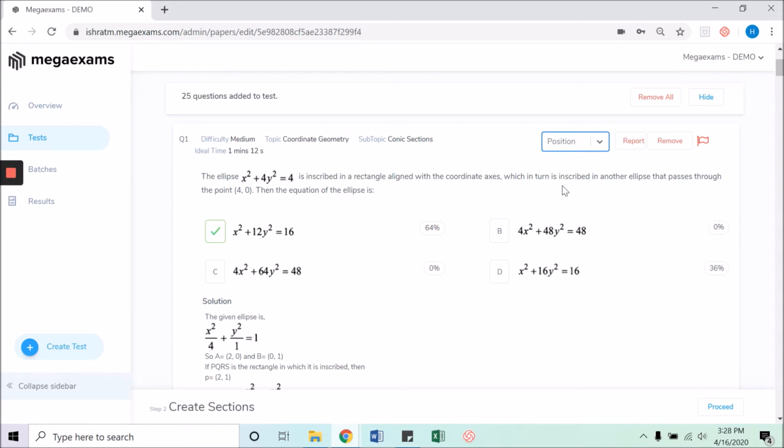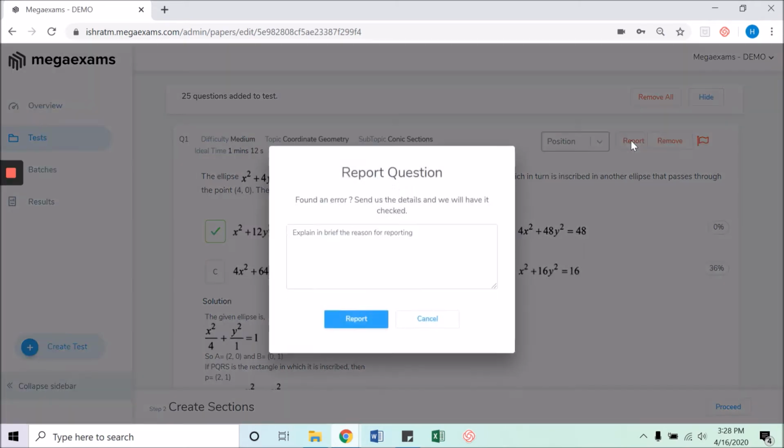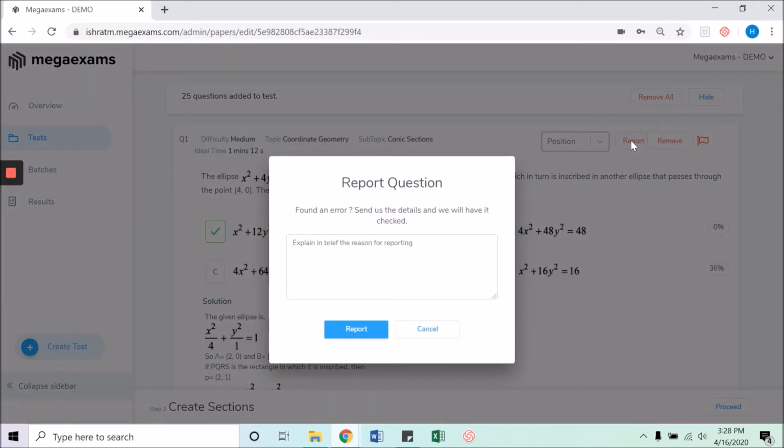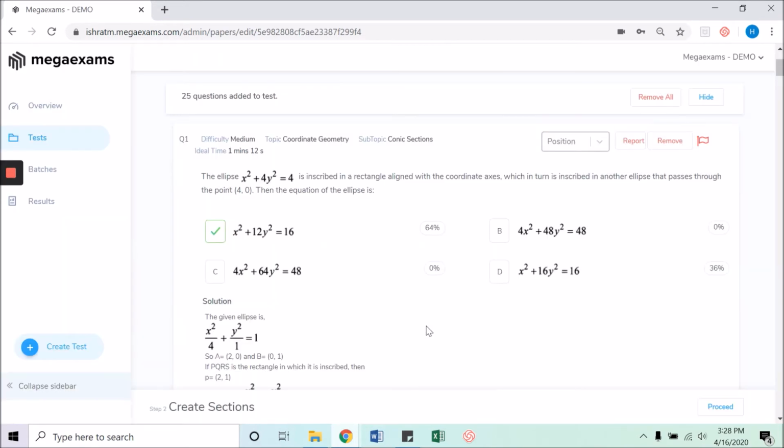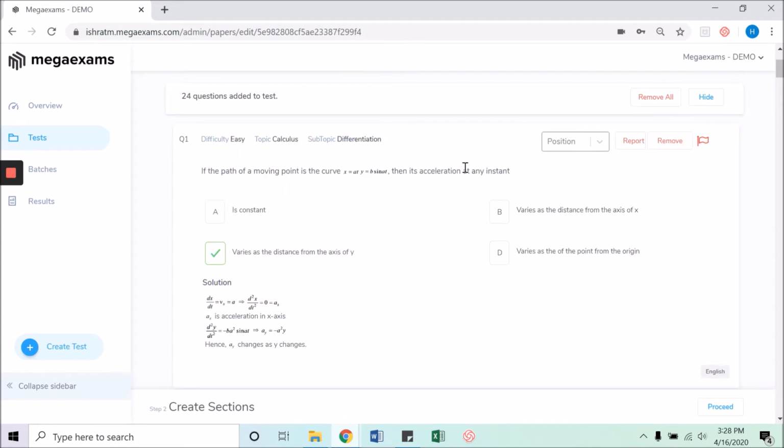You can report questions if you see any problem with questions, answers, or explanation using this report option. You will have to write a small description of the issue and report it. You can also remove existing questions using this remove button. If you want to replace all the questions, then use this remove all and add new questions to your test.